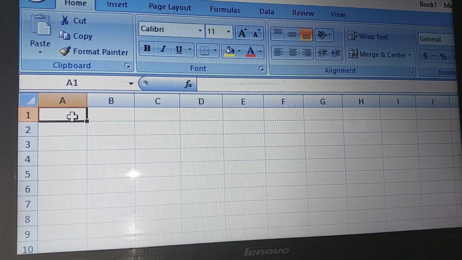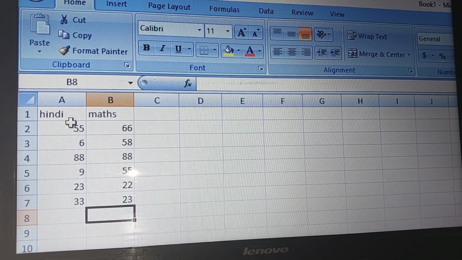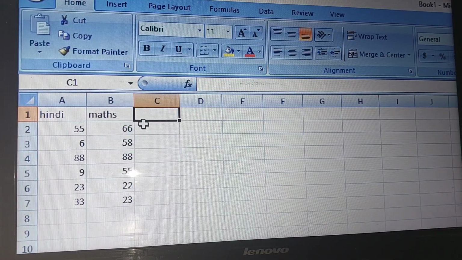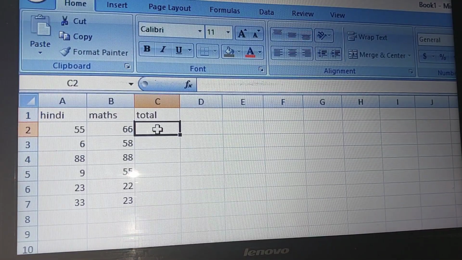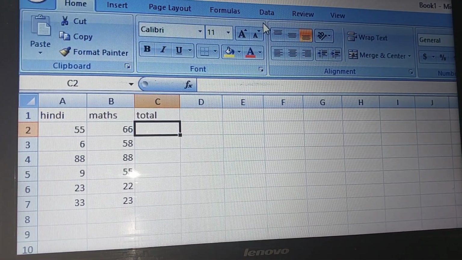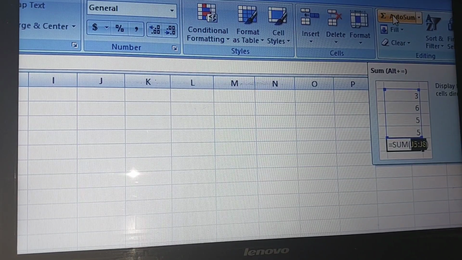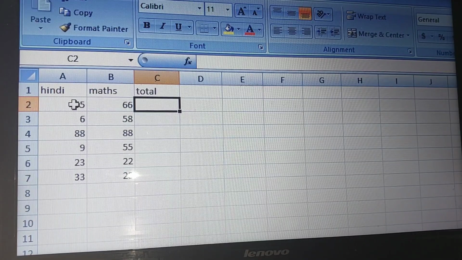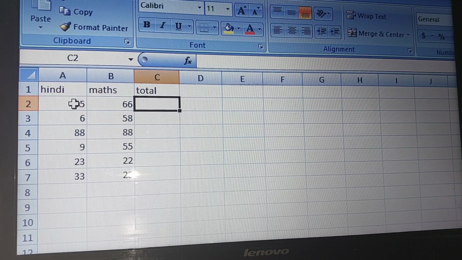After that, if we talk about calculation, Excel is mainly used for large amounts of calculation. Whenever we want to do any calculation, as we have these numbers, Hindi marks and math marks, and we want to do the total over here, what is the procedure to do the total? There are so many options. For example, there is an auto sum option. Auto sum will select and automatically do the calculation.